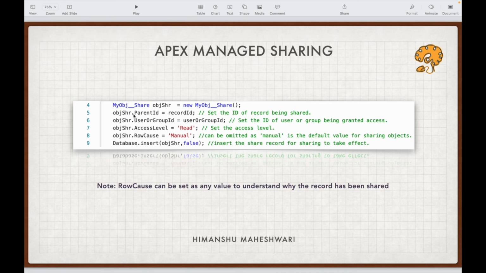First of all, you need to associate what record is the parent for which you are enabling the sharing. So that's the parent ID field. Second one is the ID of the user or group or the set of users who need access to the record. So user or group ID. Third one is what kind of access do you want to give them? Read, write, what exact access is required? Okay. And the fourth one is row cause.